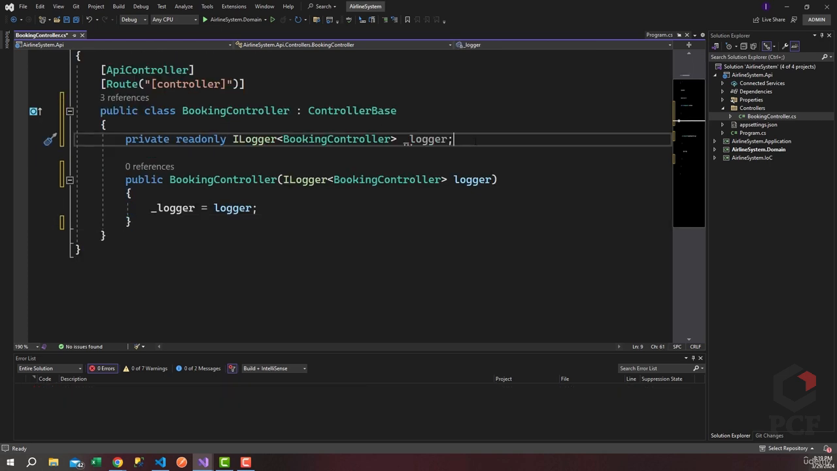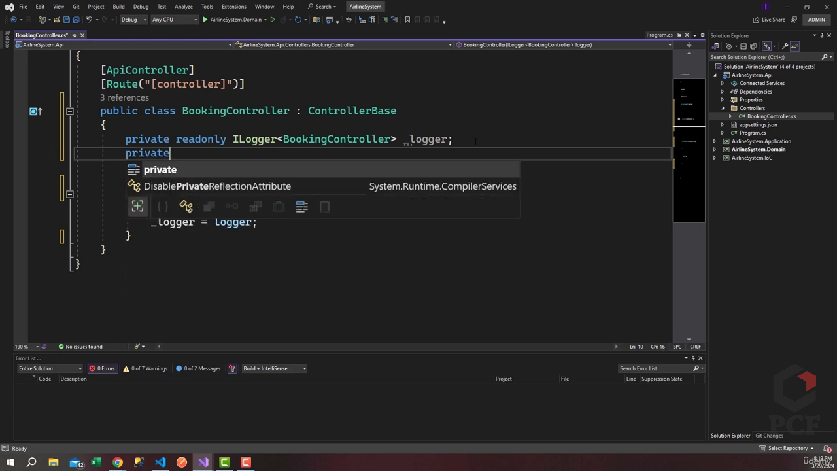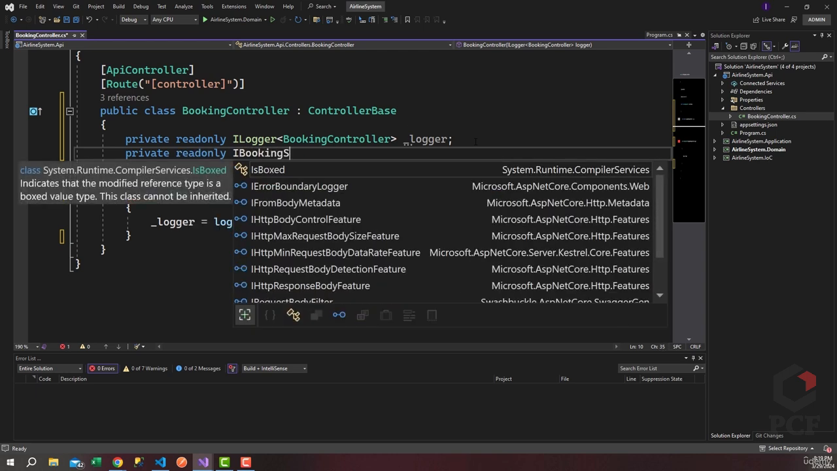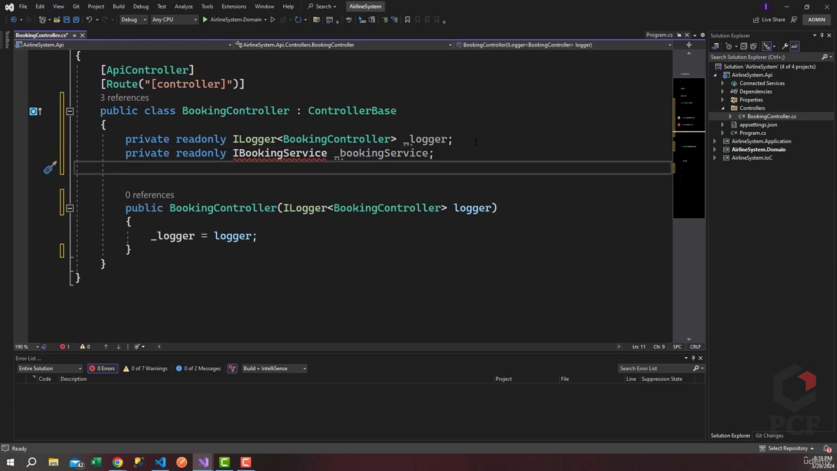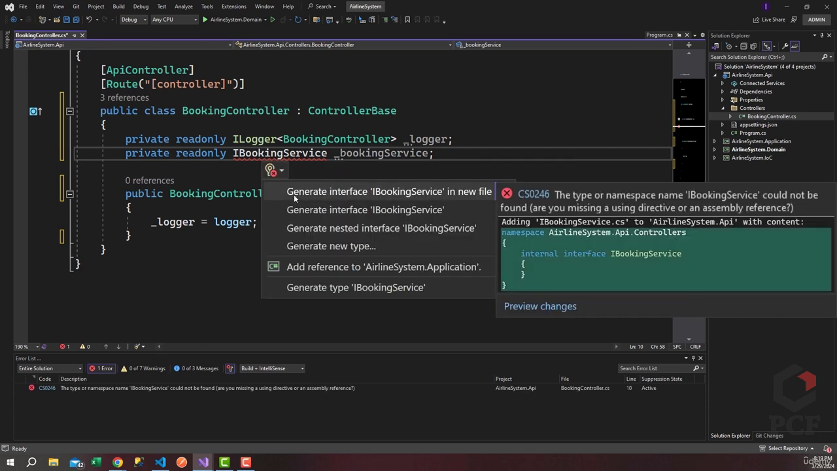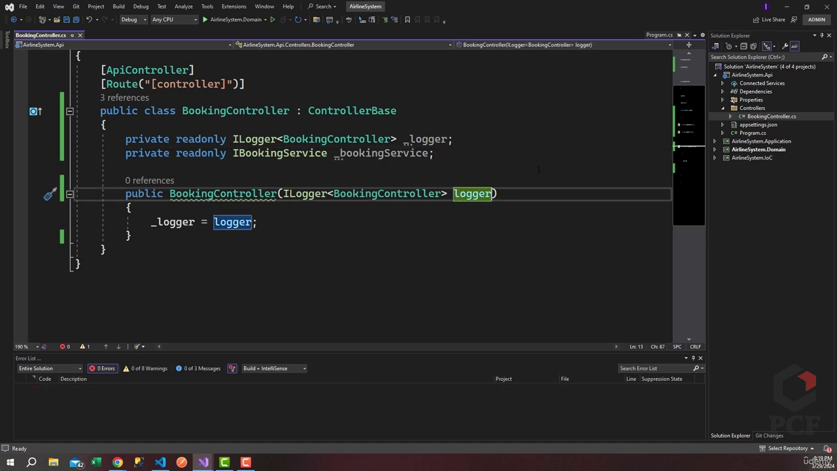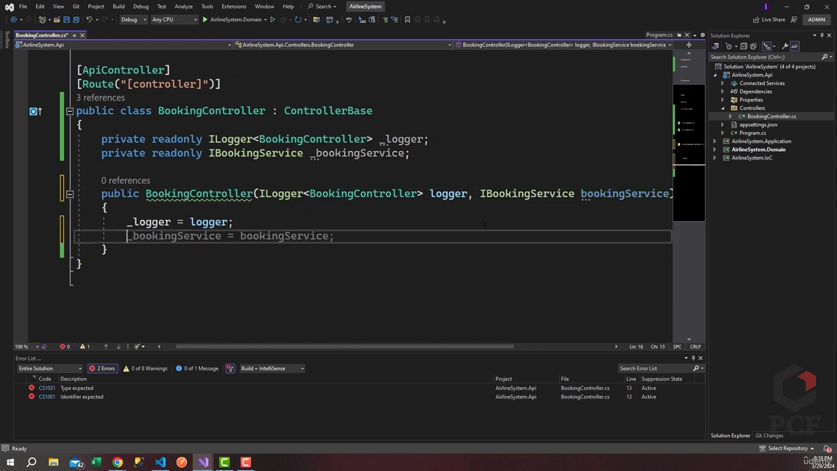So what I'm going to do is dependency inject the booking service. All right. So let me show you how to set that up. So we're going to create a private read-only IBookingService, and we'll name it _bookingService, right? And we will inject that. Let's add a reference first to the airline system application layer. And then I'll go ahead and inject the IBookingService.